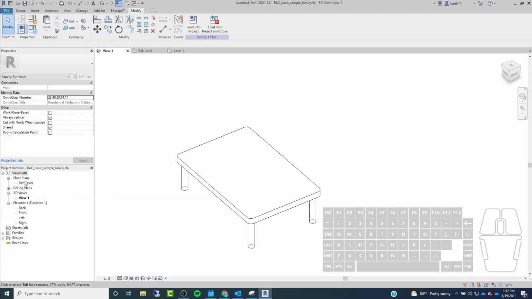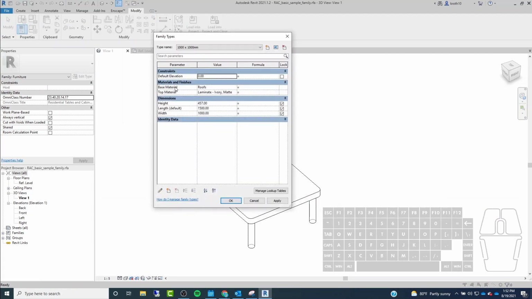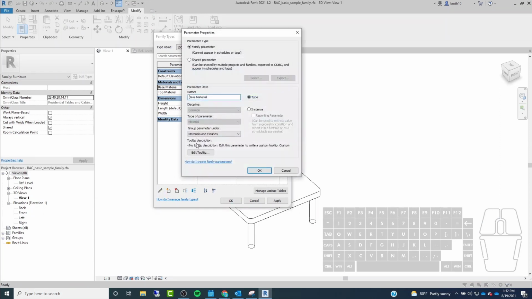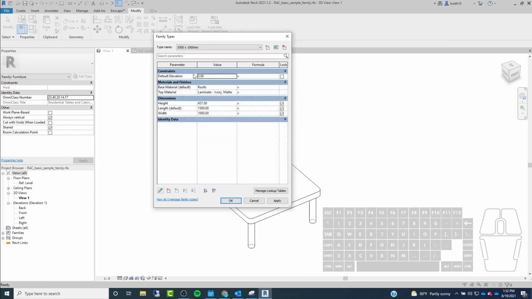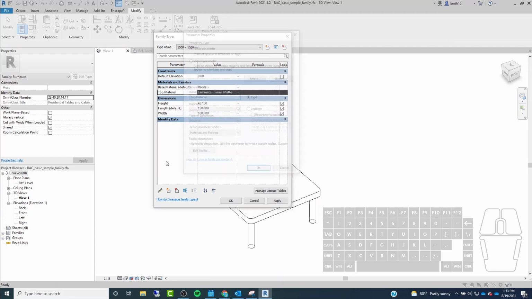What you would want to do is go in here to the family, and then we'll go to our material, and then we'll set that to be an instance. We'll do that for both of them.